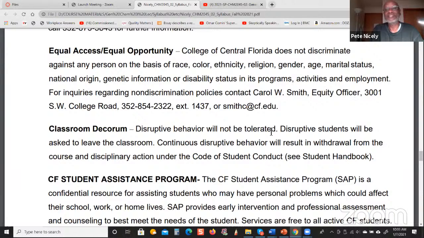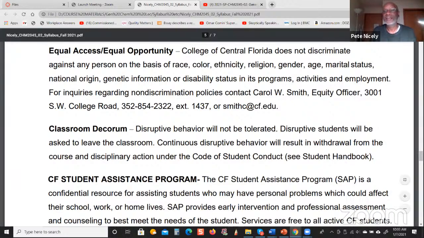And try not to engage in any disruptive behavior that may affect your fellow students' learning environment, because if such behavior continues, then you may be withdrawn from the course, and you may also face disciplinary action under the Code of Student Conduct.